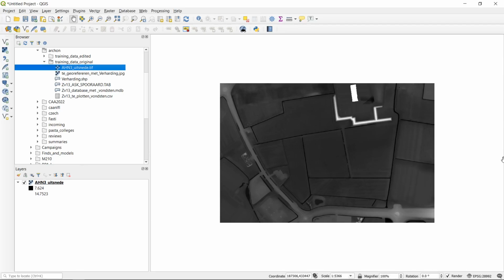Okay, so the raster data that I already opened here must be seen as a grid of equally sized cells in which every cell can have a single or multiple values.